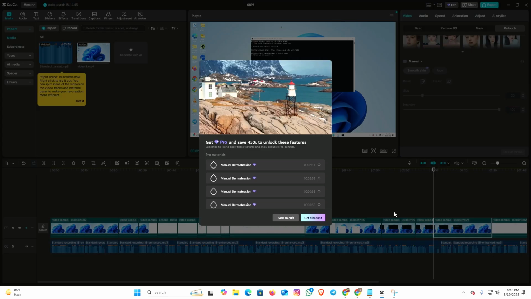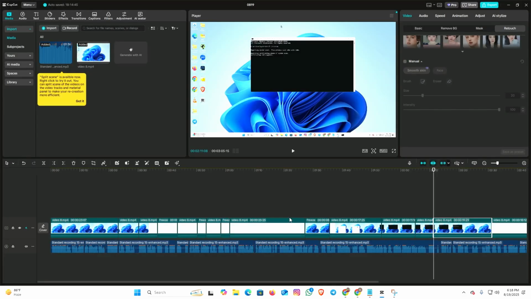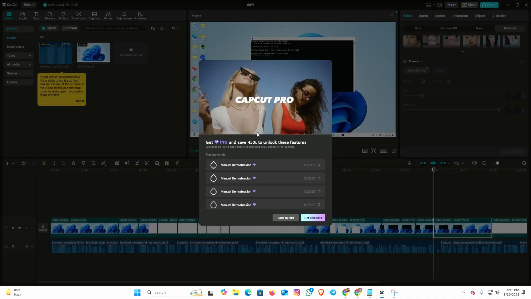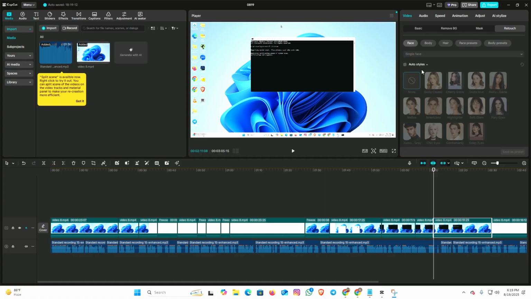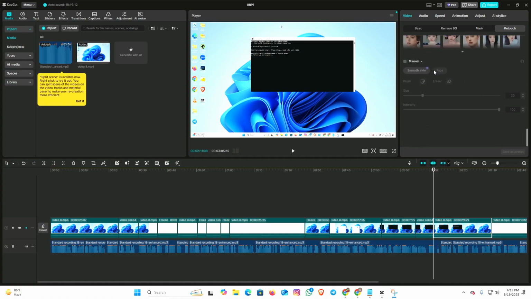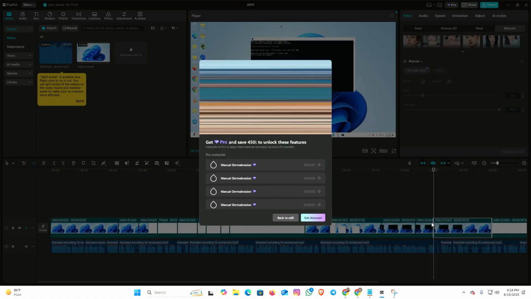So here you can see the error. To remove it, simply click on back to edit, click on export again, and select the manual error. Now come to the video section, scroll down, and find the manual option. Simply check mark on it, and here you can see the reset button. Simply click on it, uncheck the manual option again, and click on export. So here you can see this manual error will be fixed.